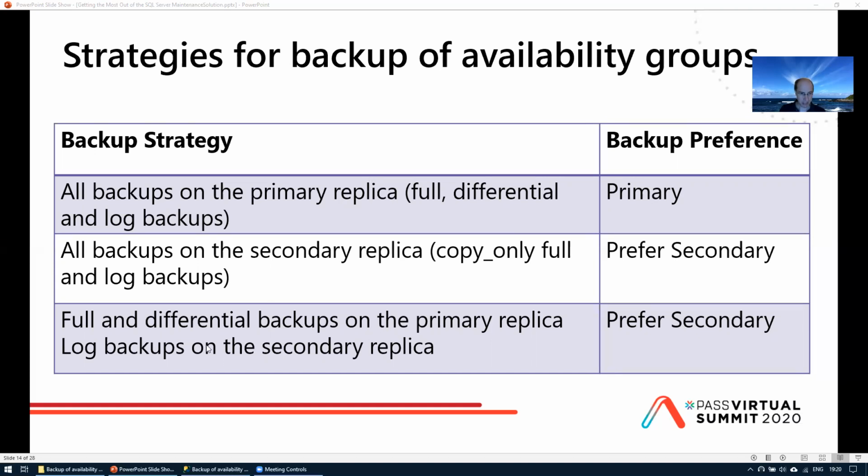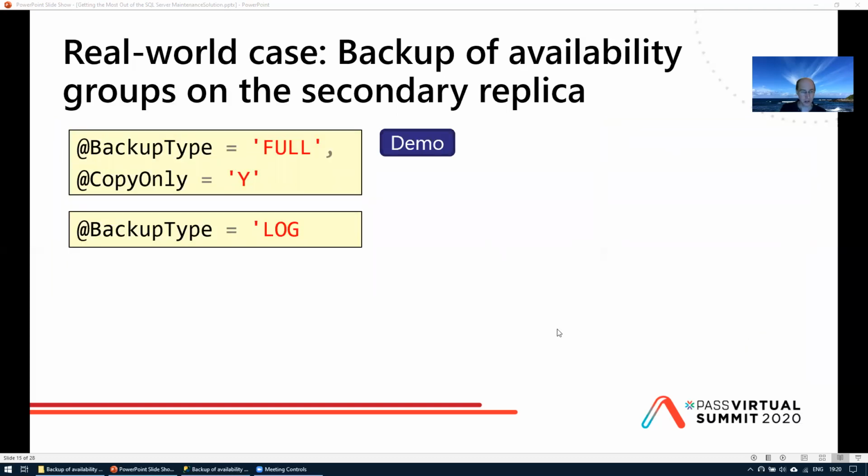And the third possible backup strategy is to do your full and differential backups on the primary replica, but do your log backups on your secondary replica. And then you also need to specify prefer secondary for the backup preference. So let's see what it looks like in a script. If you want to do a backup on the secondary replica, for the full backup you just specify copy only equals yes. And for the log backups, you don't need to specify anything. So let's see how that looks in the scripts.